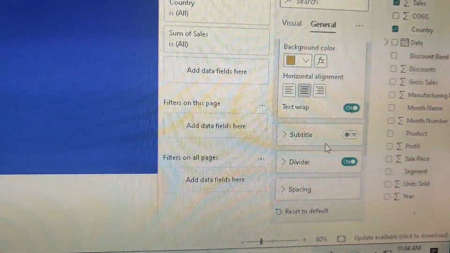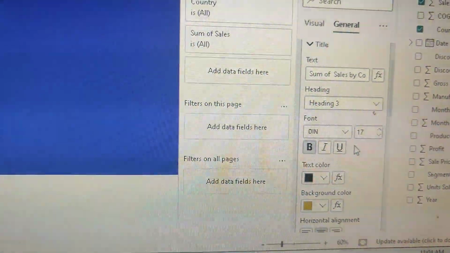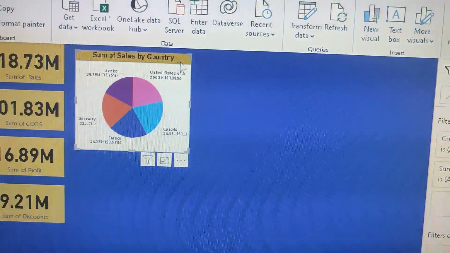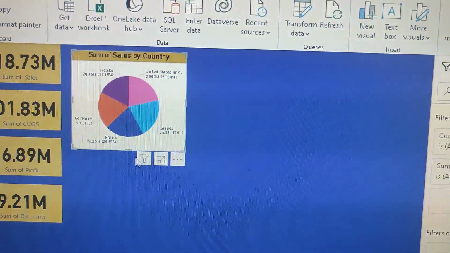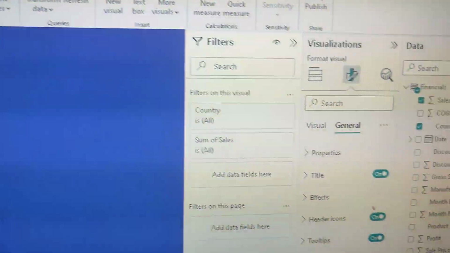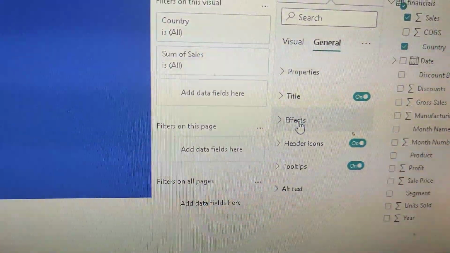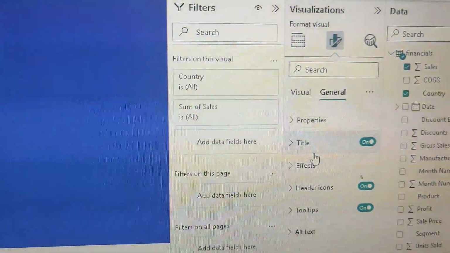Maybe you want to have some, now as I said, you want to have a little border to your graph at the edge of it. So what we can do, we can come back to your formatting, and in this formatting we have an option called effects. That's in the general category. We have effects.